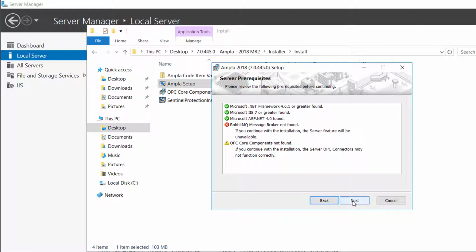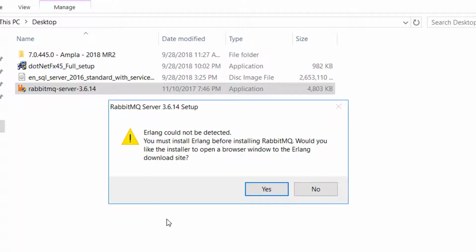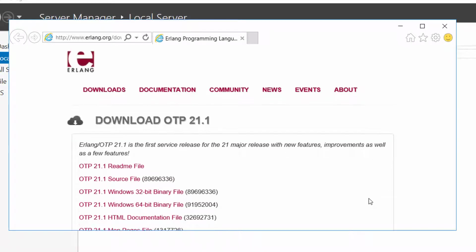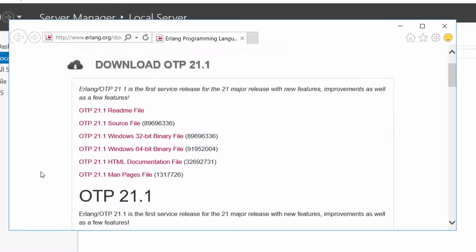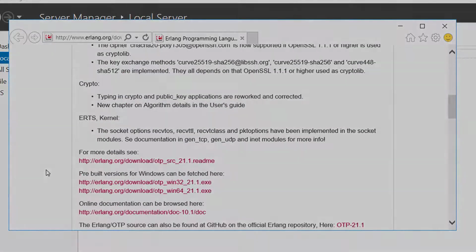Okay, so now we've progressed on a little bit further, and you can see that we've now got the tick for the ASP.NET installation, and now we're down to the RabbitMQ message broker. So something to note here is that the RabbitMQ installer actually has its own prerequisite of this Erlang programming language requirement. So we'll go to the Erlang site and grab the installer for that, get that installed, allowing us to move forward with RabbitMQ.